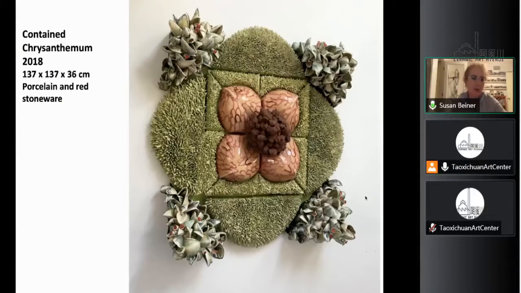This is Contained Chrysanthemum. It's a 21-section piece based on the geometry of flowers, divisible by 4 pieces and a center. I was researching the symmetry in architectural tile.